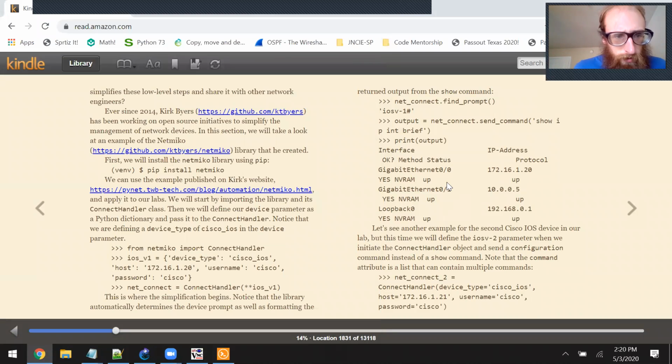All right, notice that we are defining, so yep, we already got there. Let's see another example for the second Cisco IOS device in our lab, but this time we will define the ios_v2 parameter when we initiate the ConnectHandler object and send a configuration command instead of a show command. Note that the command attribute is a list that can contain multiple commands.